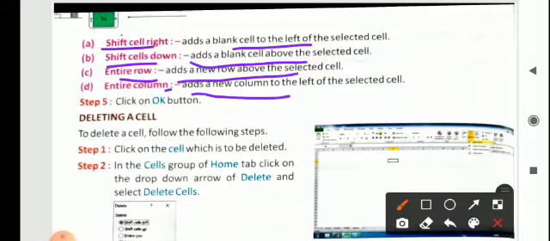We stop here, and in the next video we will see how to delete a cell and the remaining part of this chapter.